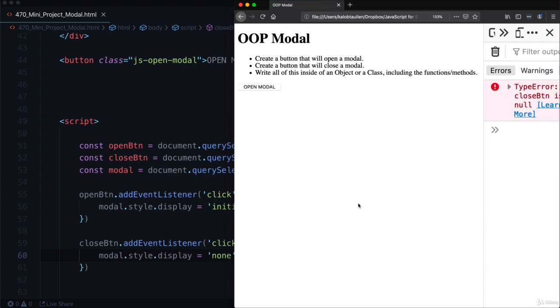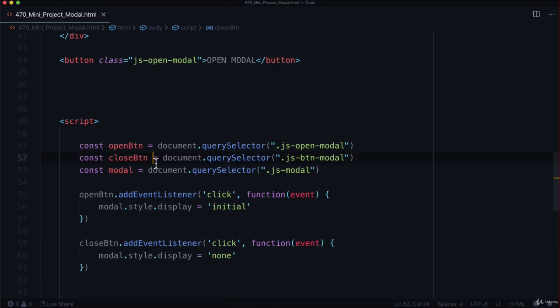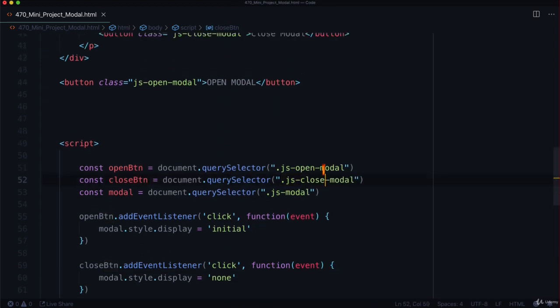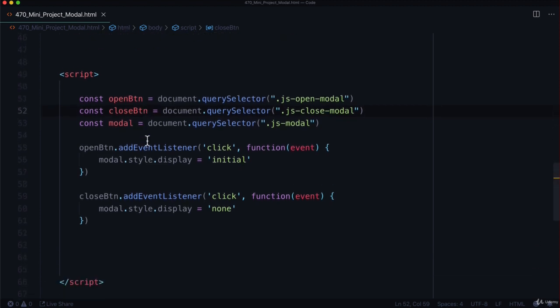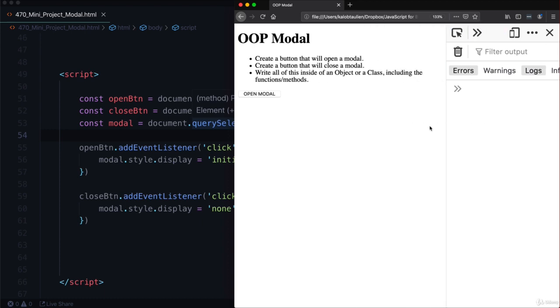Let's go ahead. We have an error. What does the error say? Close button is null. And it's because it's not js-button-modal, it's js-close-modal. If you're screaming at your screen saying, Caleb, you did it wrong, good catch. Okay, no more error. Open modal, close modal, open modal, close modal. Okay, we're getting pretty close.